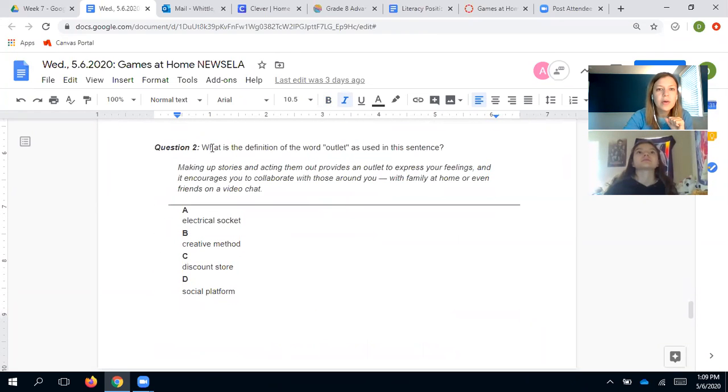Question 2, what is the definition of the word outlet as used in this sentence? And this is a context clues question. Making up stories and acting them out provides an outlet to express your feelings, and it encourages you to collaborate with those around you, with family at home or even friends on a video chat. So outlet can mean like 4 or 5 different things, right? But in this sentence in particular, what does the word outlet mean? It's a context clue question.